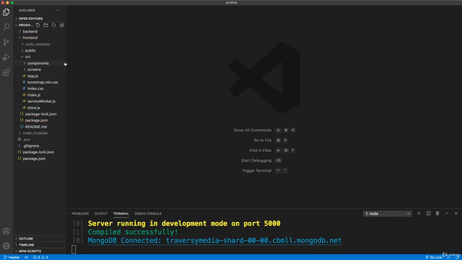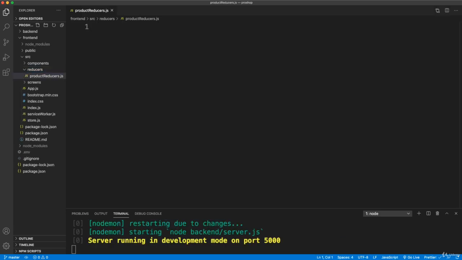Let's close this stuff up, and I want to add a reducer. So in my source folder in the front end, I'm going to create a folder called reducers, and basically each resource of our application will have a reducer file such as products. So we're going to create a product reducers file. It's going to be plural because I'm going to have a bunch of different reducer functions in here, but they're all going to be related to products.